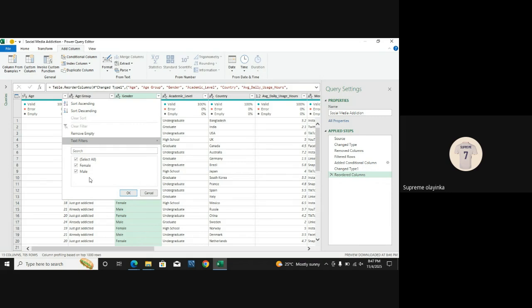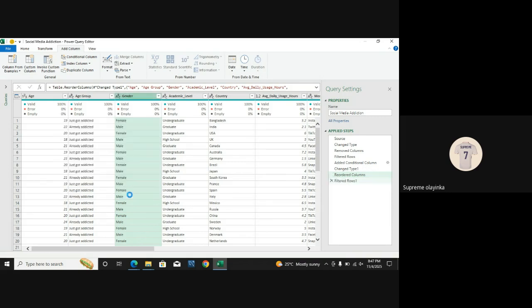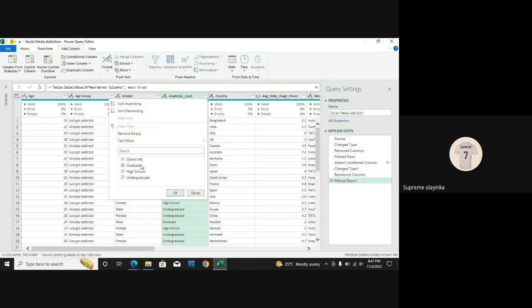Okay, let's continue. So we have female and male. There's nothing to clean in that particular column, so I just click on OK. Now academic level, let's look at it. Click on this drop down. We have graduate, high school, and undergraduate. There is not much to clean in that particular column also.